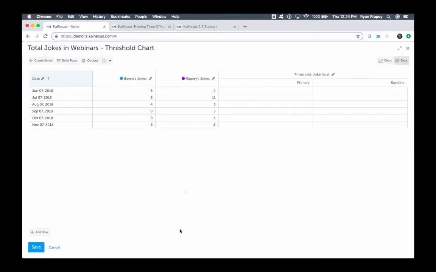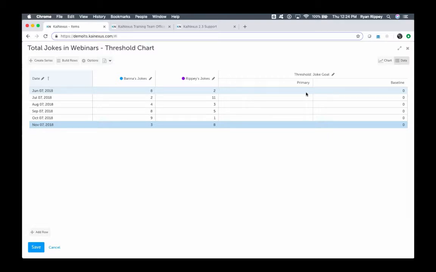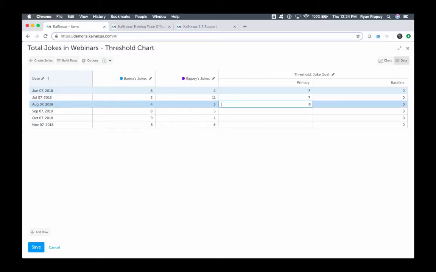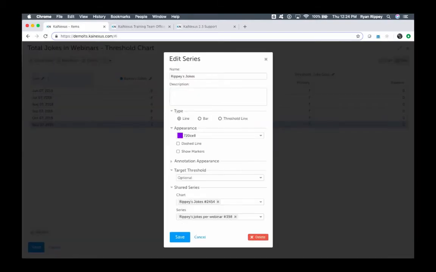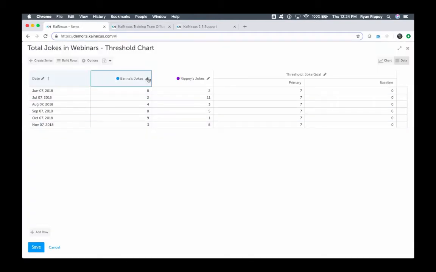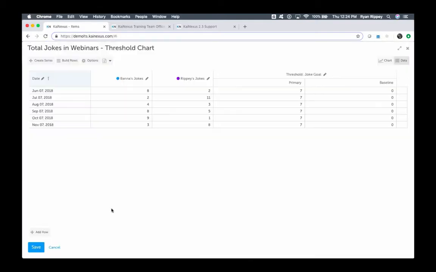All right. So now what we've done is we've added a threshold onto this line. And so Banna, let's fill out our baseline. We'll say baseline will be 0, so we're not allowed to have no jokes. And then for our primary, let's say like 7. 7's a good number. 7 sounds like that was my number back in the day when I used to play a little basketball. All right, so now we have our threshold in place. And we're going to go ahead and attach those two series that we've added here to that threshold. And then once we've gone ahead and done that, we can now save this chart.